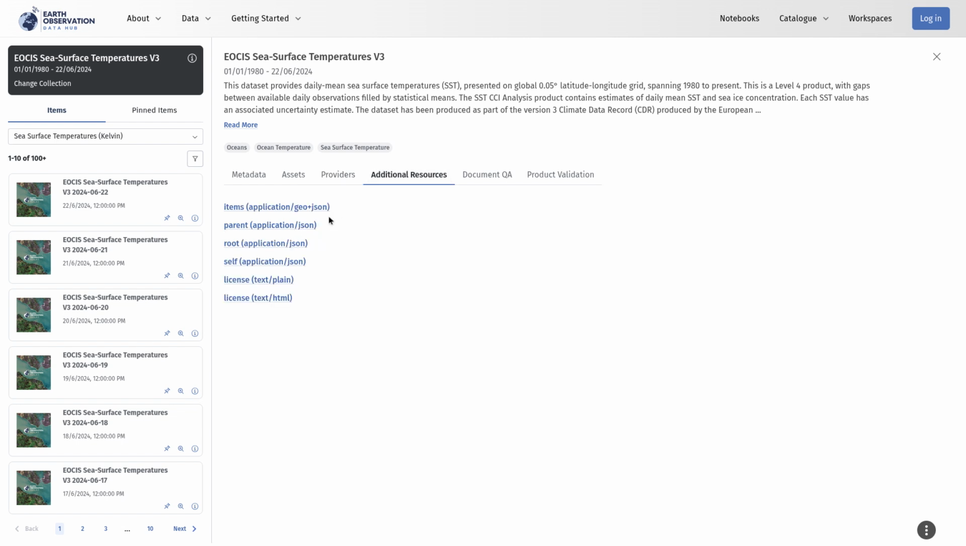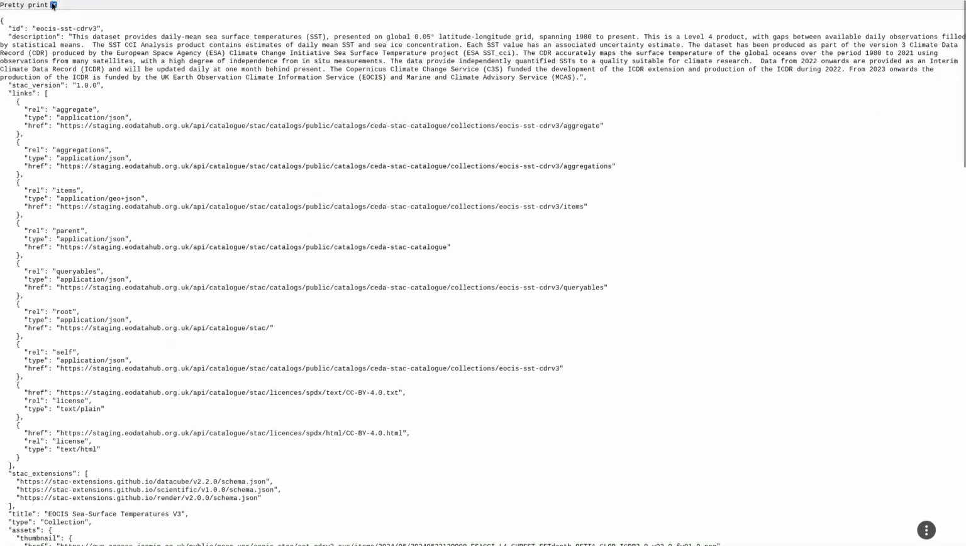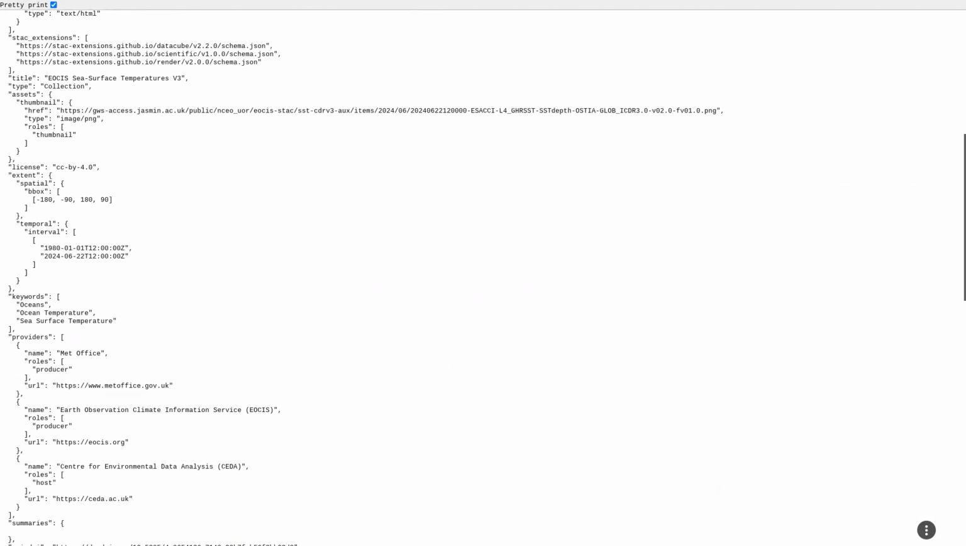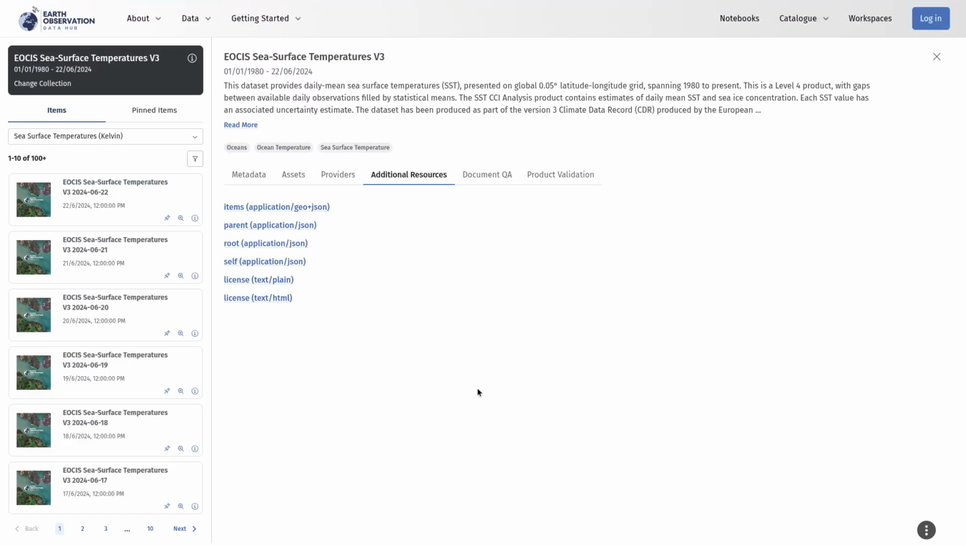So these additional resources are actually links through to other references that are pertinent to this particular record, and these include things like the link to the JSON that describes this metadata. So if you're a developer and you want to get to the machine readable version of this data collection, if you select the self option, you'll see this gives you the actual JSON that describes all of the metadata that we're looking at in this user interface.